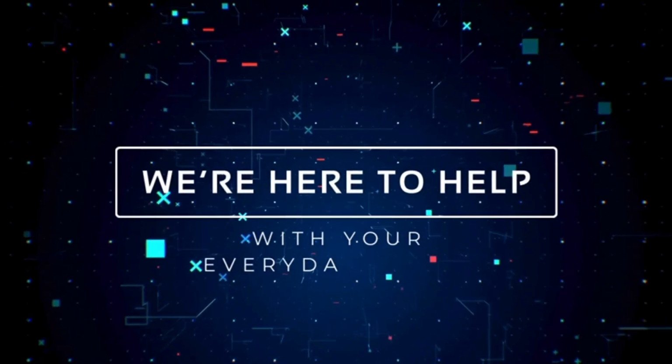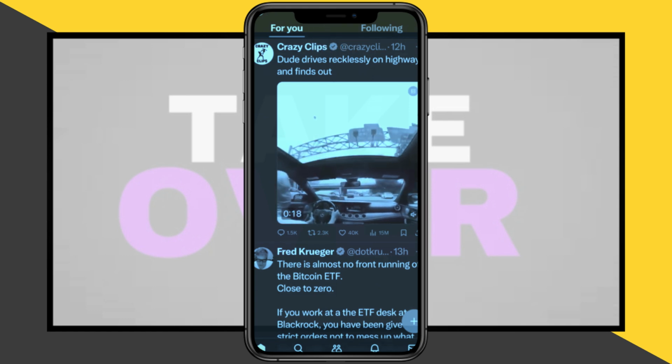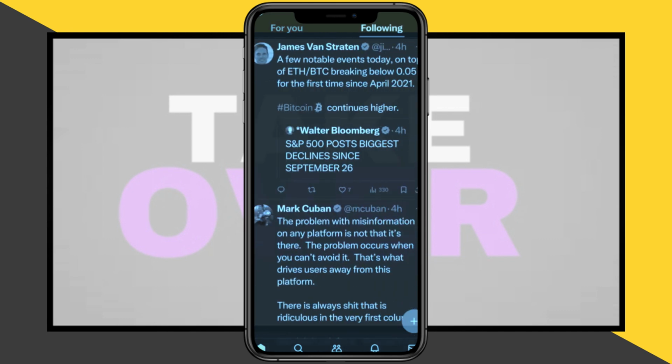We are here to help you with your everyday needs. Using X, formerly known as Twitter, is simple and intuitive. Start by downloading the X app from your device's app store or updating your Twitter app if it hasn't switched over already. Once installed and set up, your homepage will feature two feeds: the For You feed showing trending posts and content tailored to your activity, and the Following feed displaying posts from people you follow.